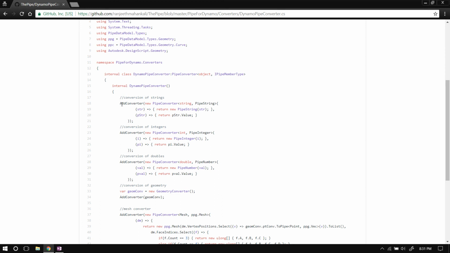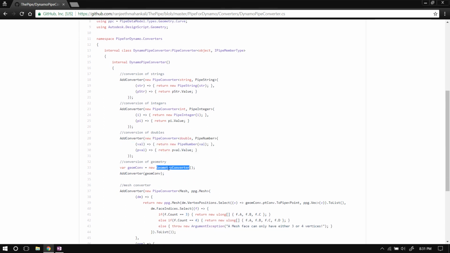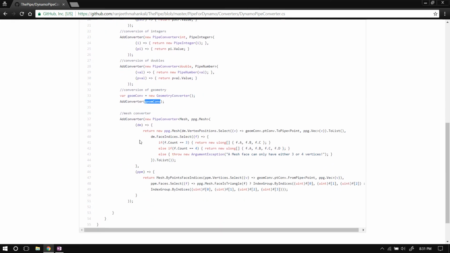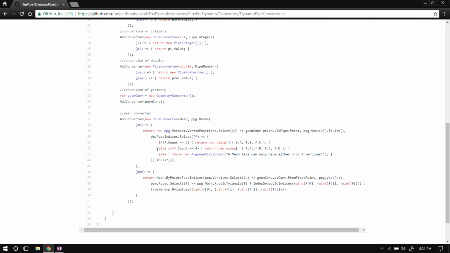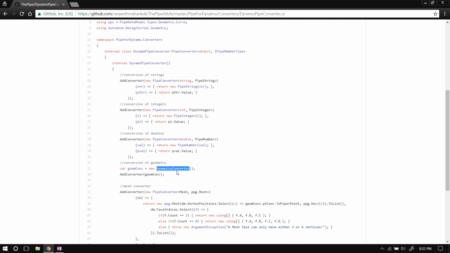So we're adding a converter that knows how to convert strings using delegates that can do the actual conversion. We are then adding child converters. So we are adding a child converter which knows how to convert integers, and doubles. And then we're adding this geometry converter as a child converter. And we're adding a converter that can convert meshes back and forth using these delegates. So let's take a look at what's inside geometry converters.